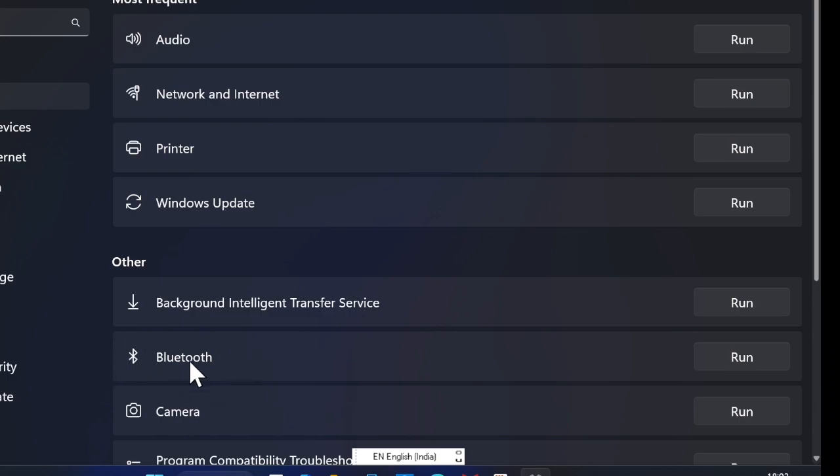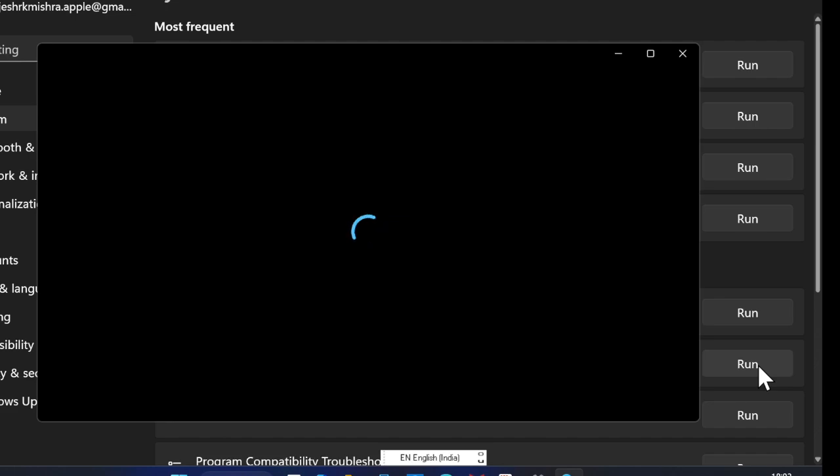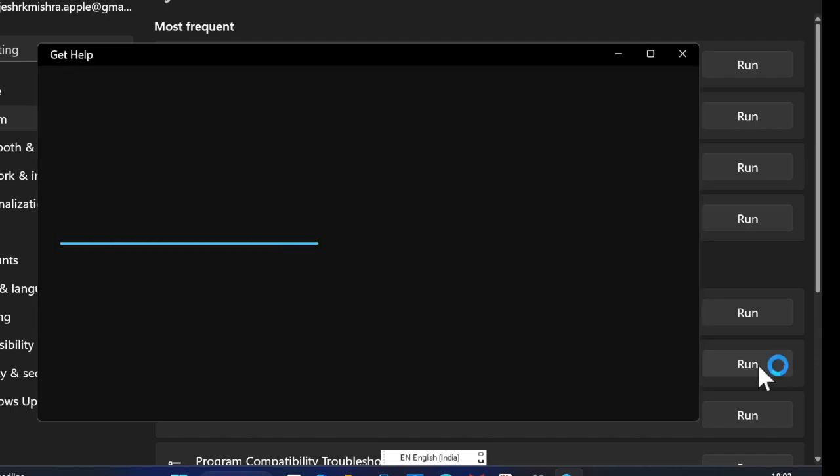Then you have to scroll down to find the Bluetooth Troubleshooter, and then you have to click on the Run button next to Bluetooth. And voila, Windows will now start checking for the common Bluetooth issues on your PC, and the troubleshooter will diagnose potential problems and attempt to fix them automatically. If it finds any issue, it may provide recommendations or apply fixes to get your Bluetooth working again.